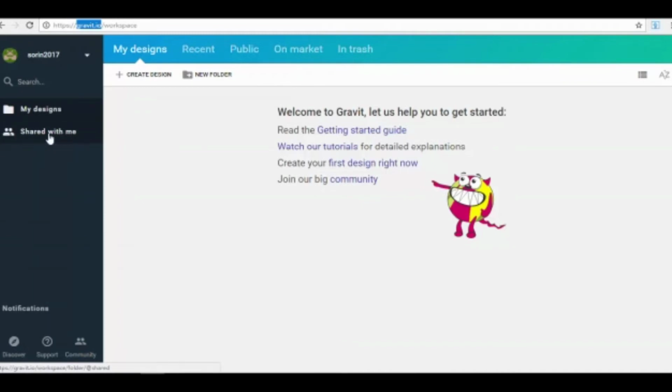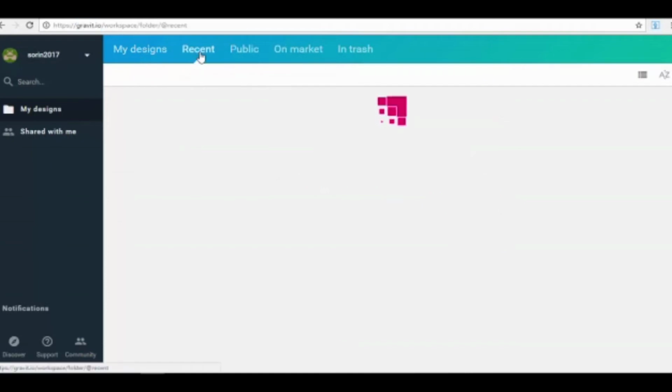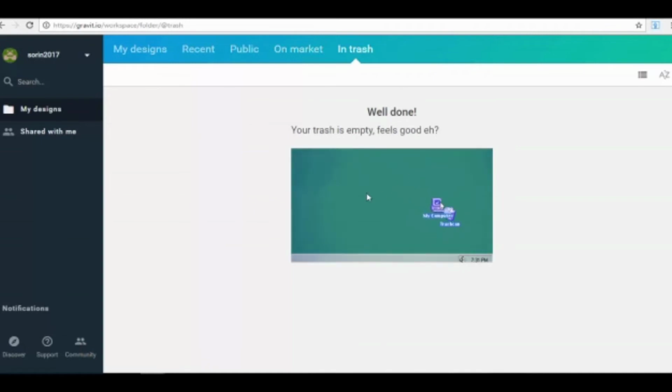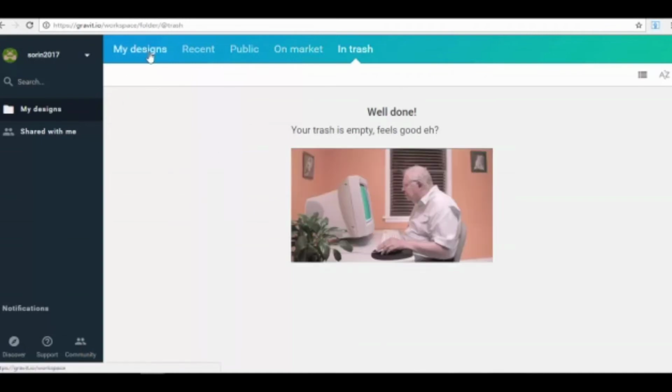As you can see, you have an option here, Shared with me. If you are working with a team, it's like a Google Drive for designs, okay? You just access the Shared with me folder, and right there in that folder you will find the designs that are shared with you, okay? Then you have another folder, My Designs, which you can also see here. Then you can see in Recent, if you have any recent designs, designs that you made public on the market, or in Trash, designs that you have deleted because you didn't like them or something like that.